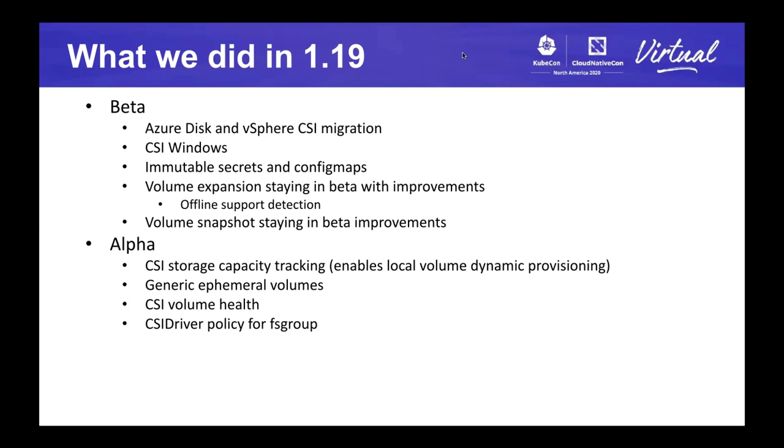Without this feature, Kubernetes does not check whether the volume is healthy or not after the volume is provisioned. With this feature, now CSI drivers can share abnormal volume conditions from the underlying storage system with Kubernetes so that they can be reported as events on PVCs or pods. This feature serves as a stepping stone towards programmatic detection and correction of volume health problems by Kubernetes. And the last new alpha feature introduced in 1.19 is the CSI driver policy for FS group. We added a new alpha level field that supports FS group to the CSI driver. So CSI drivers can now specify whether they support volume ownership and permission modifications.